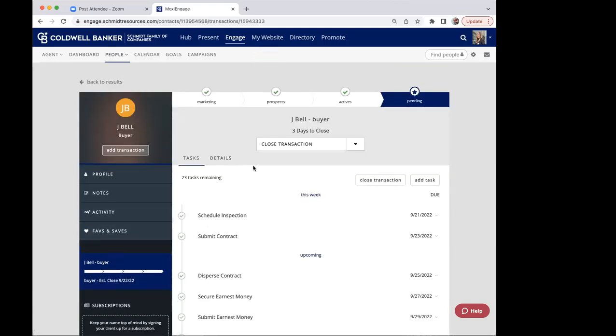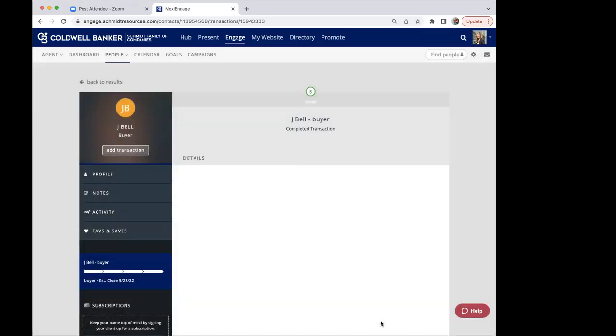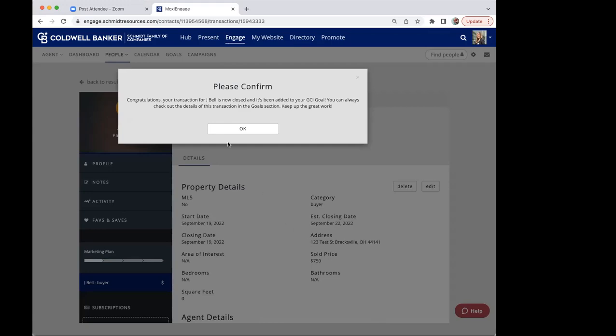Okay, so I'm in here. I'm going to go ahead and say close transaction. I'm going to say my closing date is today. And we're going to do our commission rate. We'll pretend like it's a flat fee again, because it's not the percentage. Otherwise, they would take a percentage of the total. So we're just going to do the flat fee of $750. We're going to hit OK. Now, here's how you know you've done it correctly. It says it's now closed and it's now been added to your GCI goal.